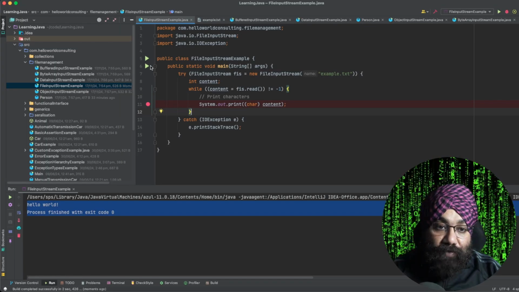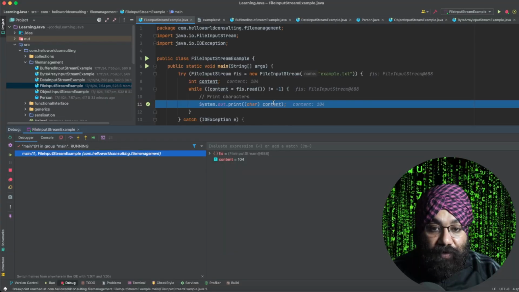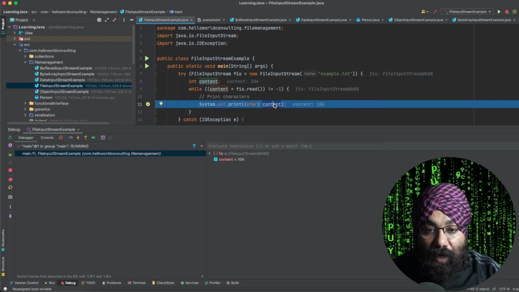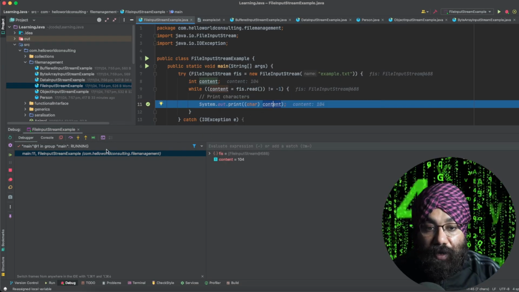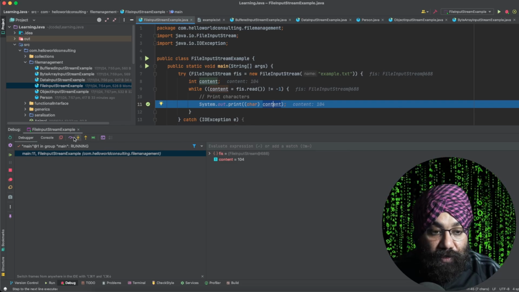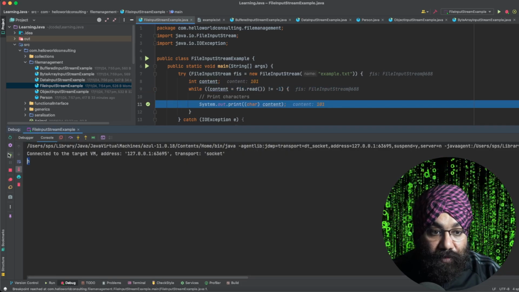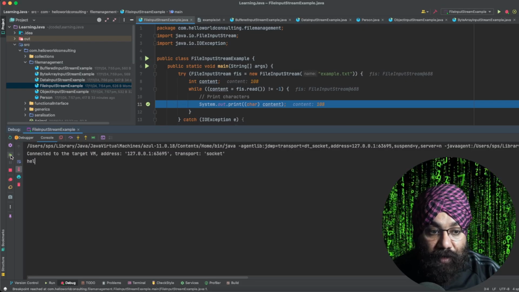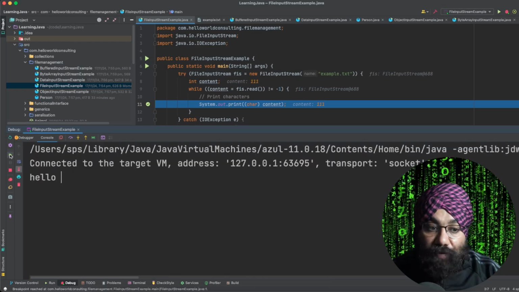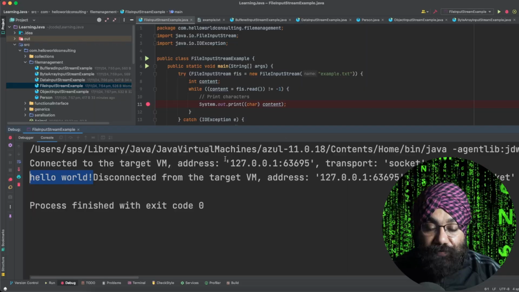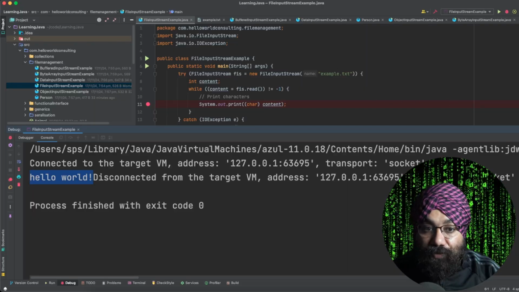Okay, so if we debug this, every time it will read one word. It is giving the ASCII reference for the character, and when we execute it, you see it has printed H. Now again it would print E, then L. If you see this part, it is printing word by word. Okay, it has printed the complete word. So this is the file input stream example.